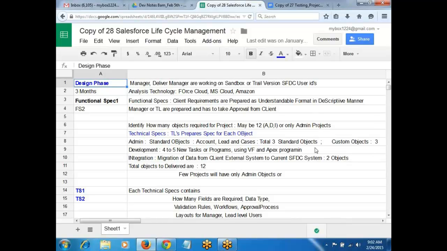Next, custom objects, how many? In development, how many new requirements have to be done, like command links, paging program. Each task takes 1 week or it may be 5 days like that. We have to prepare this. So the delivery manager and TL will identify how many objects have to be handled in a project. So in the 12 objects, admin, development, integration related objects are there.